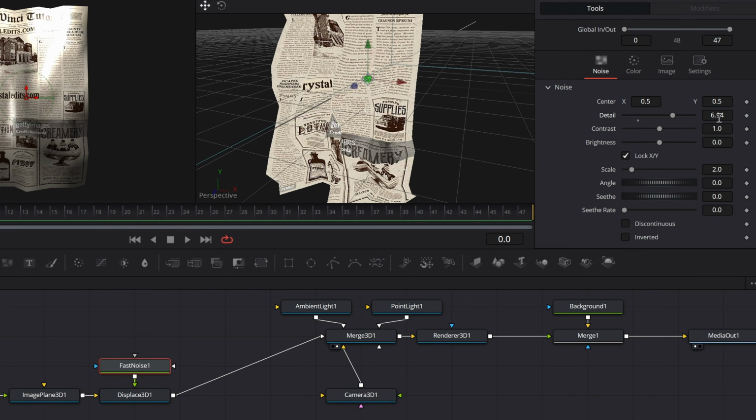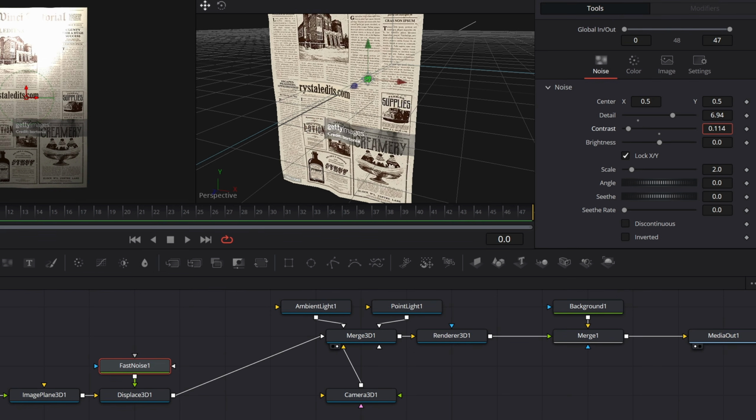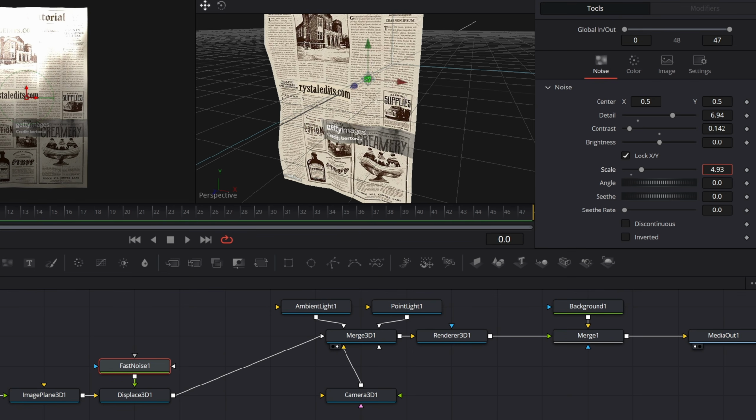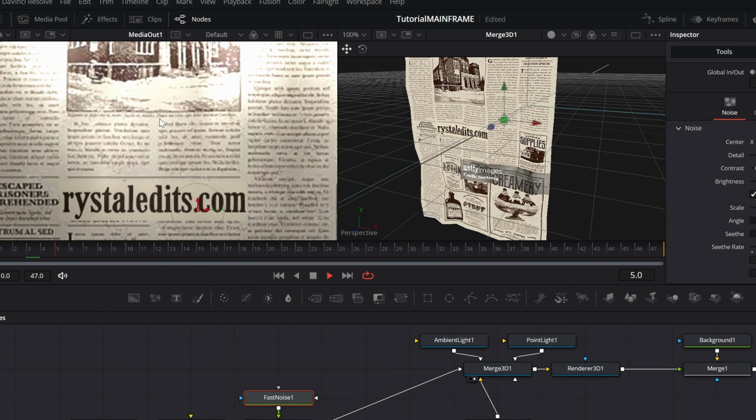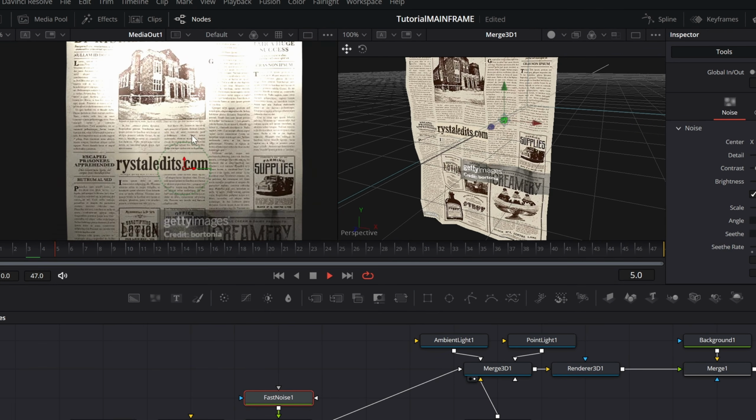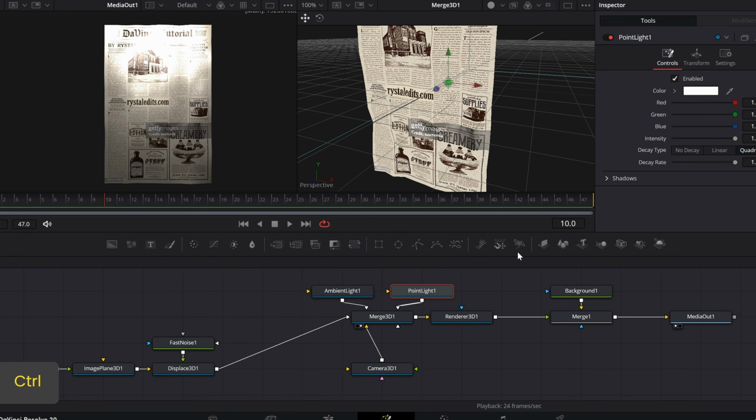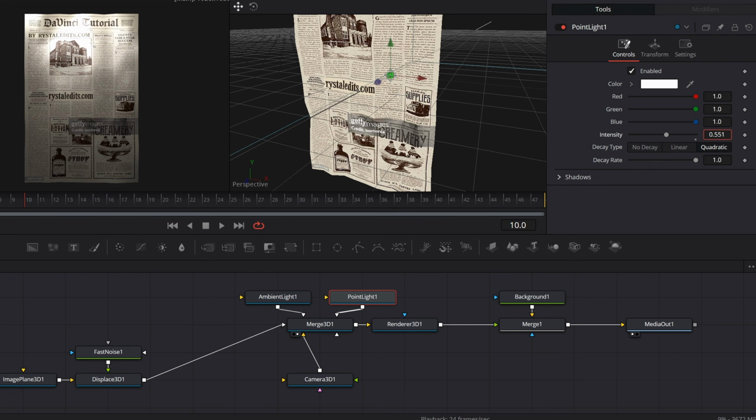Let's increase the detail, decrease the contrast until it looks good, and then increase the scale to increase the rustles in the paper. And then this is an important step, increase the seethe rate to make it actually move and rustle. So you can see it's kind of rustling a little bit, which looks perfect. So after that, let's go into this point light and decrease the intensity because it's just a little bit too bright.